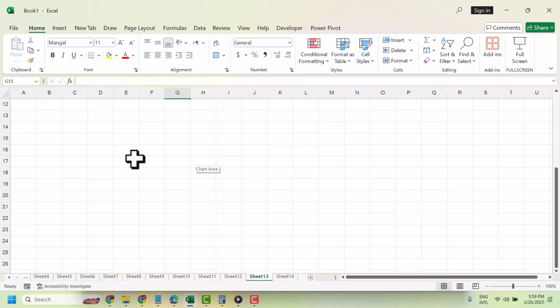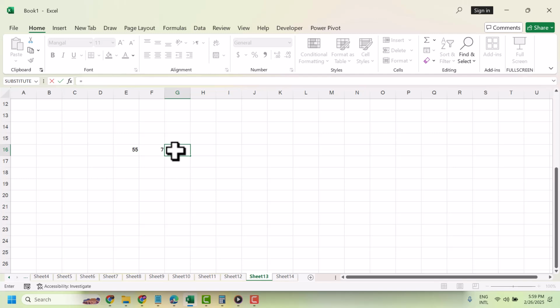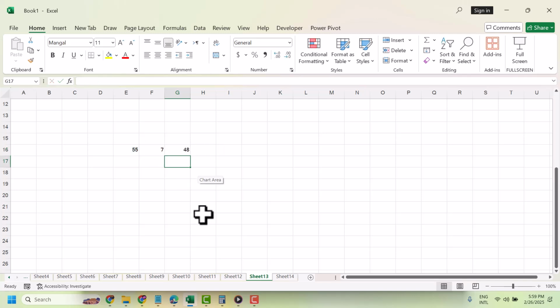So firstly, you need to type your number, like I will type 55 minus 7. Now click here and type the equal sign and select this first digit. Now press the minus key on your keyboard and select this second one, and now press enter.